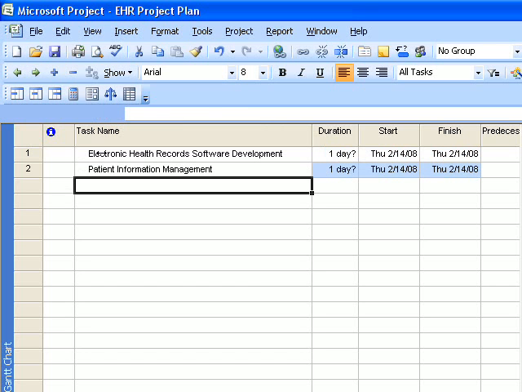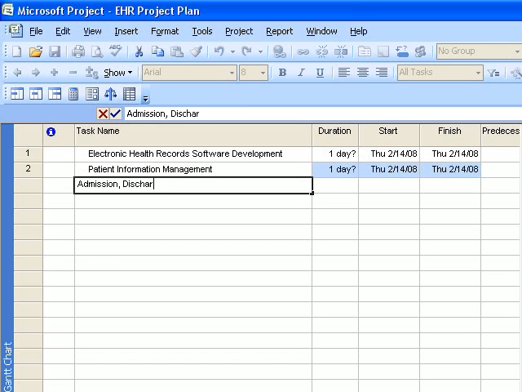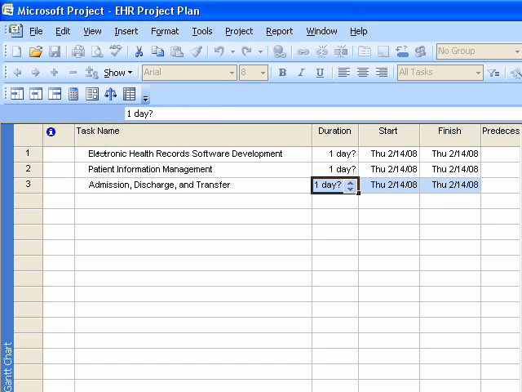So let's go ahead and enter the first task listed, which is admission, discharge, and transfer. Click on Tab, and it brings you to the duration. This task has two parts. It has the configuration and it has the training. The order is that you have to configure the system first before you start training.